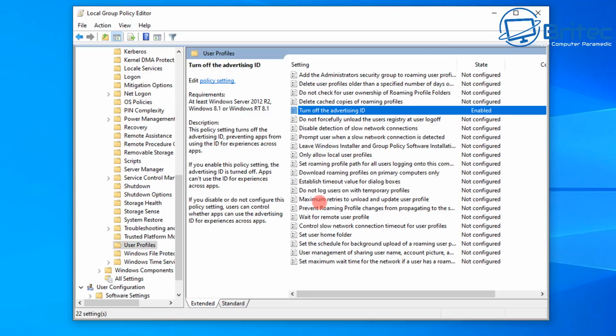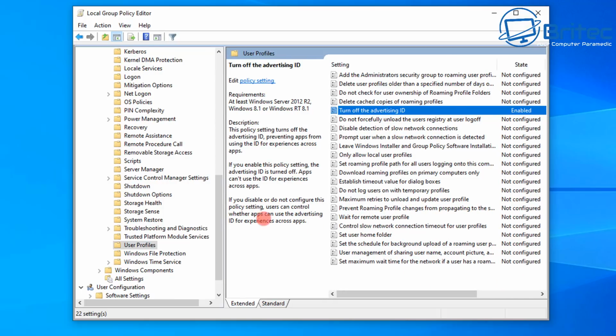And there'll be a bunch of other stuff inside here which you can mess around with as well. So have a good look around inside that folder, and there might be something that you want to tweak to your own liking.